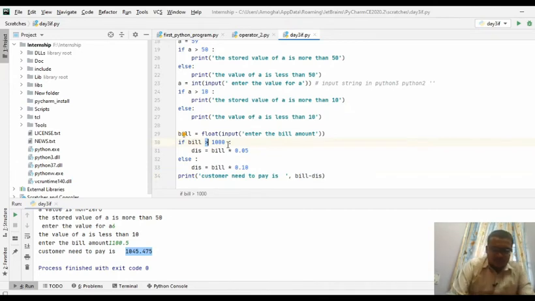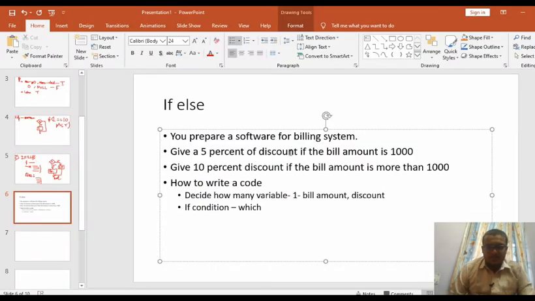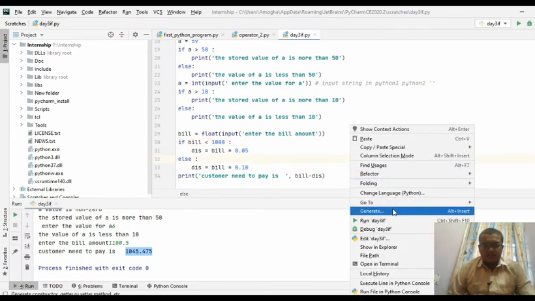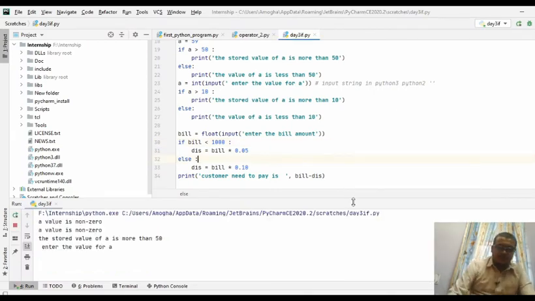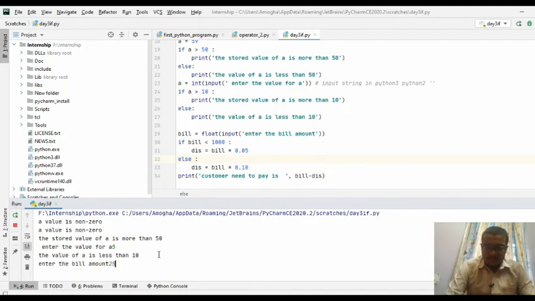Oh, the condition is false here. The bill value is less than 1000. Okay, my problem statement was 5% if the bill amount is less than 1000. Okay, that's all. That's the thing. Understand and write the things.